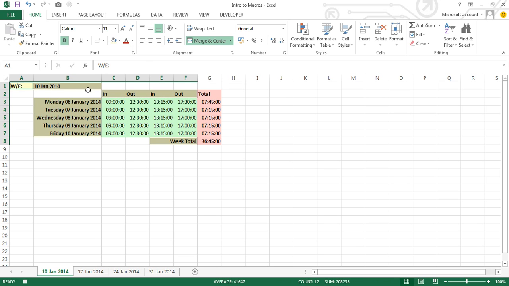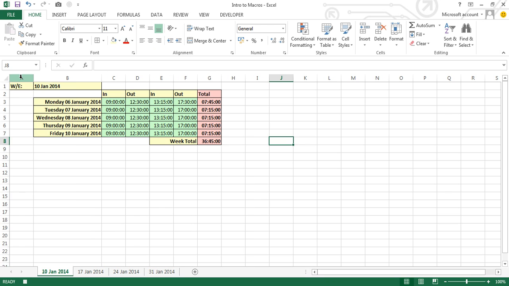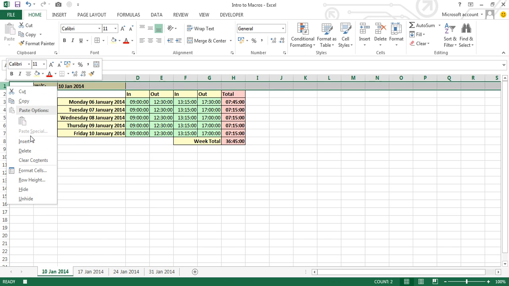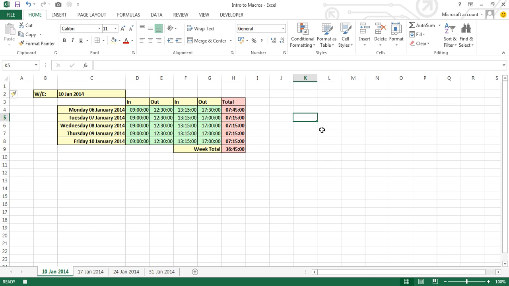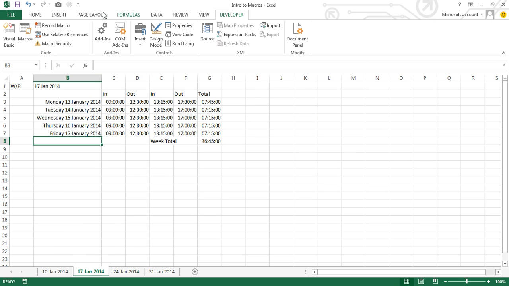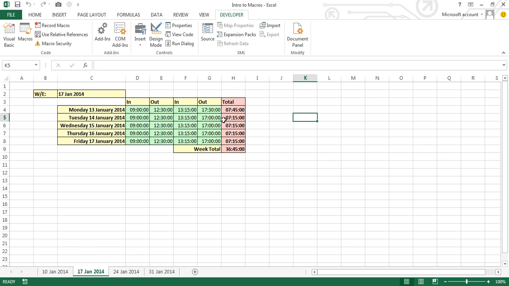And we will select also this area here, here, here, and here, and put a border around all that. And then let's insert a column here. So right click, insert, and then insert a row. Okay, so I'm happy enough with that. Stop recording. Developer, stop recording. So now if I go to 17th of January, developer, macro, there's my macro, run it, and it carries out the actions which I just recorded.